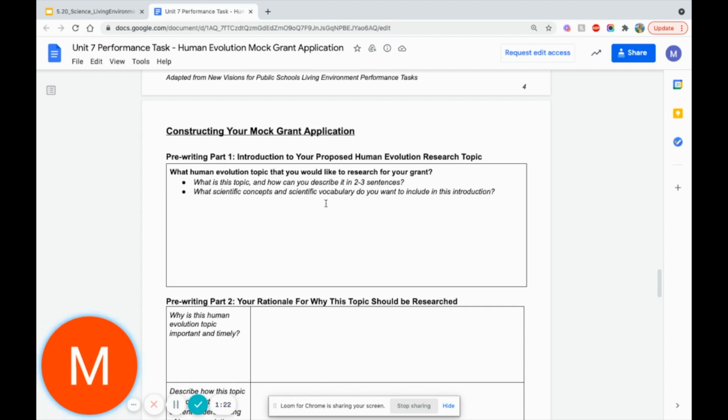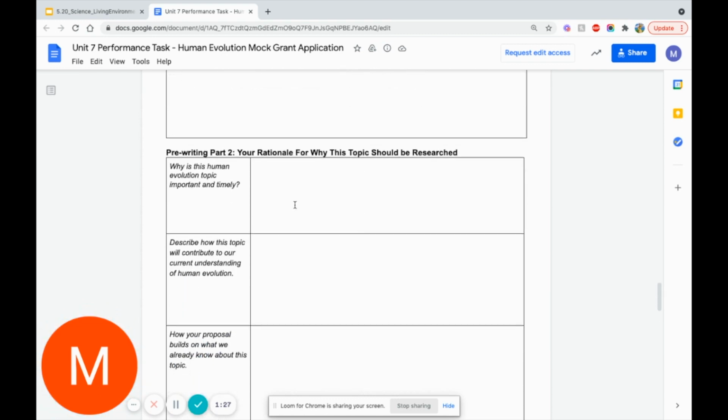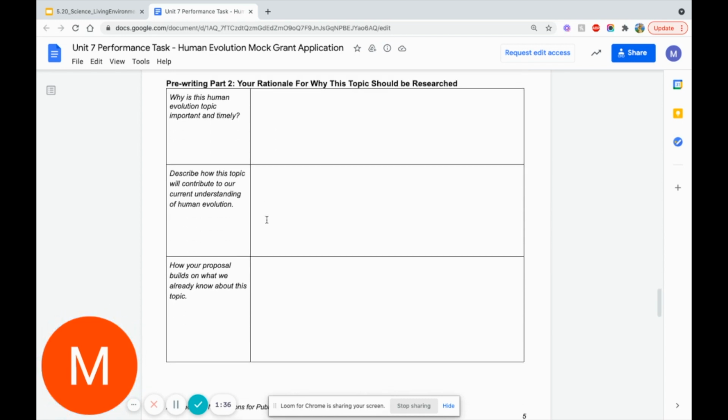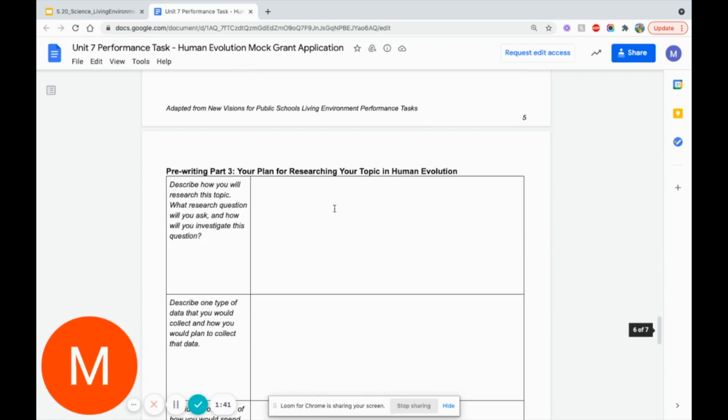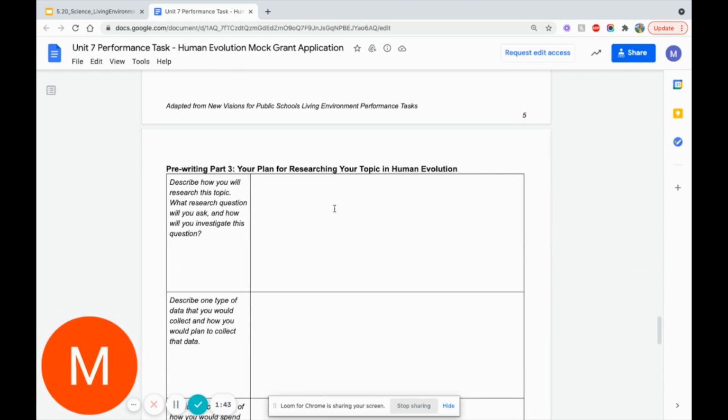So the first one just talks about what topic they'd like to research. Part 2 talks about why. So when you're doing a grant, you really want to be very specific as to why you need that money and why you want to do the research. So it breaks it down into a couple questions to get them going. And then part 3 talks about your plan for researching. So the students are going to have to come up with this mock example and how they'd research, what they'd research, why they'd research it, and why it's important.